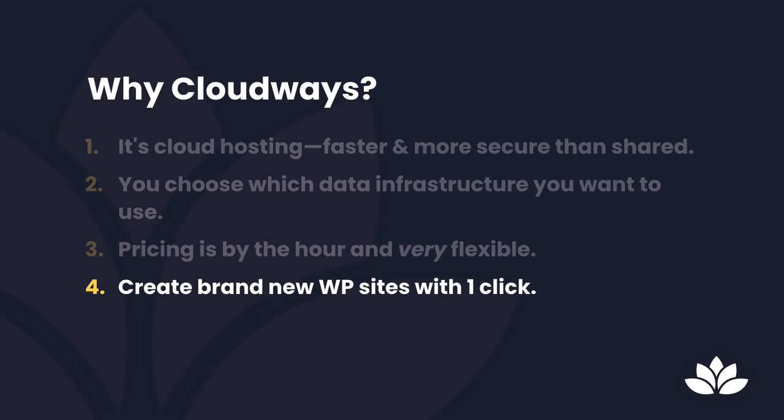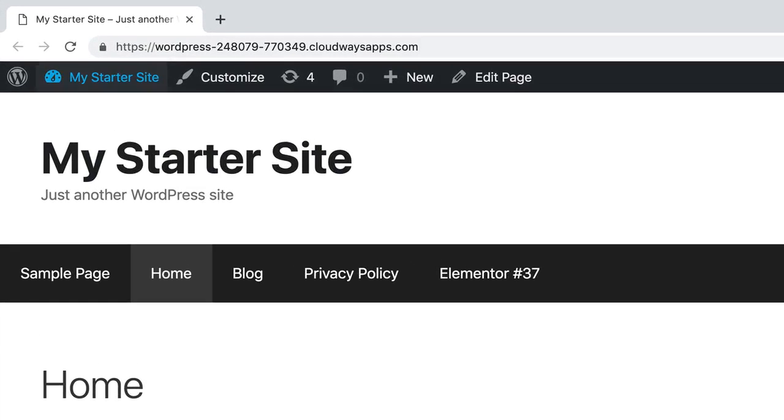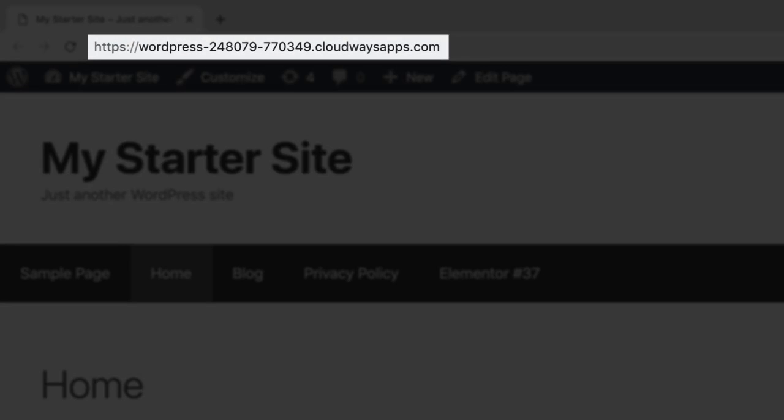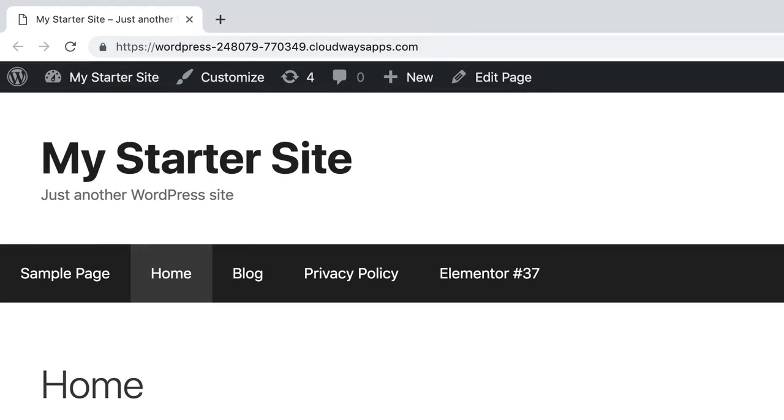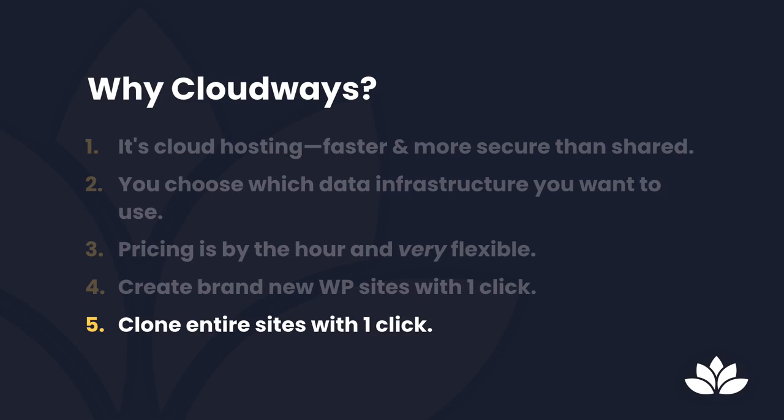Number four, you can create brand new WordPress sites with one click and get started working on them immediately. No need to create a separate subdomain each time you want to quickly set up a new development site or a quick test site. Cloudways just give you a URL to use for as long as you want, until you're ready to point a live domain name to the site, and you can create as many of them as you like.